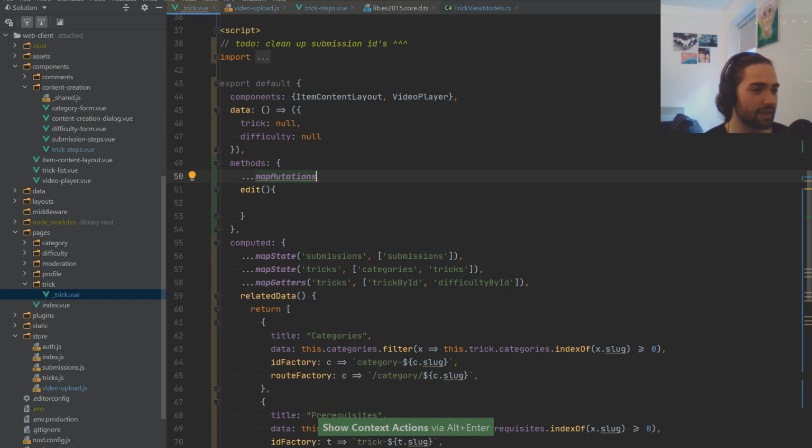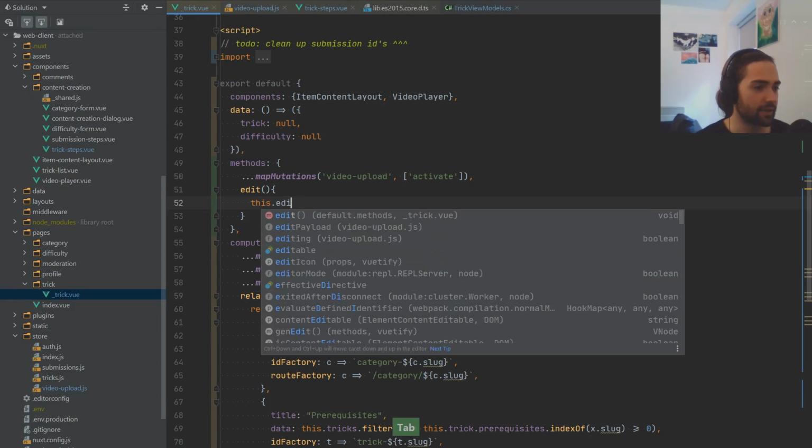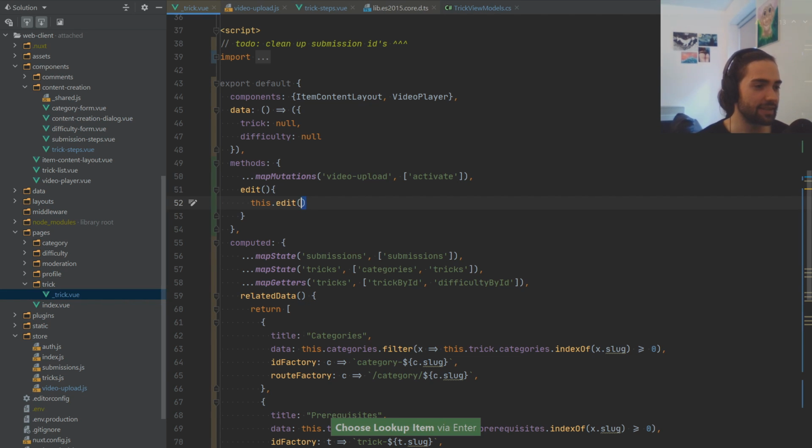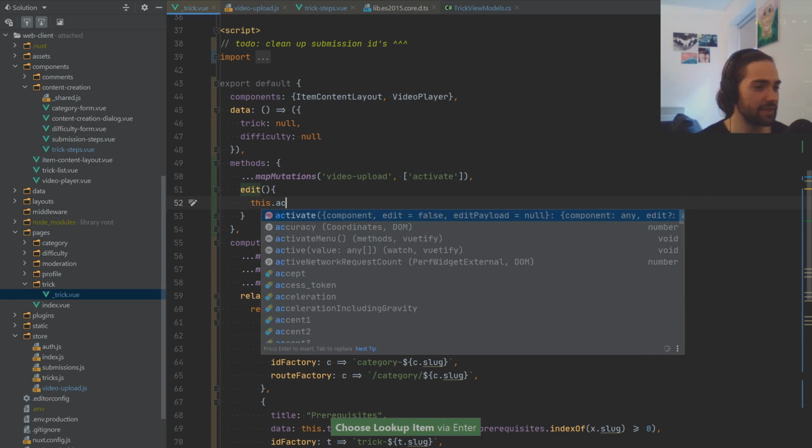I think, yep, it will let me import it here. So let's go ahead and grab it from the video upload. And let's go ahead and get the activate into here. Again, I'm just going to check it with F12 that I can navigate to it. And on here, let's go ahead and grab this, not this edit, activate.